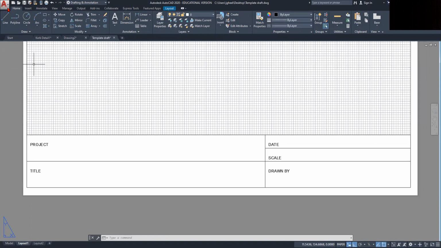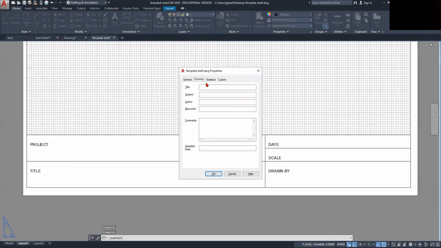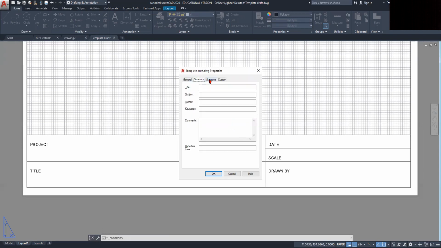And the way to do that is to go up to the big red A at the top left of your screen. You want to click on that and go down to Drawing Utilities. When you hover over Drawing Utilities, you can then move your mouse up to where it says Drawing Properties, and then it gives you a number of tabs. Okay, so general, summary. This is just the vital information about your particular drawing.